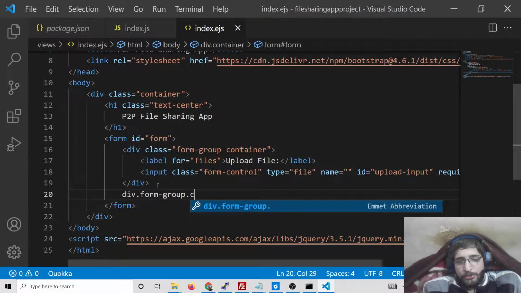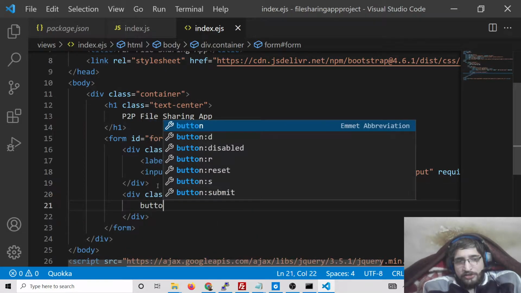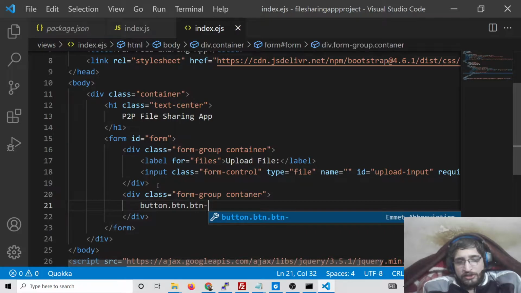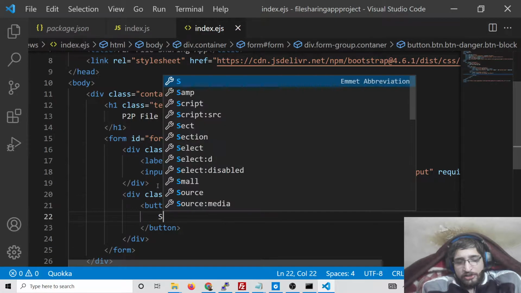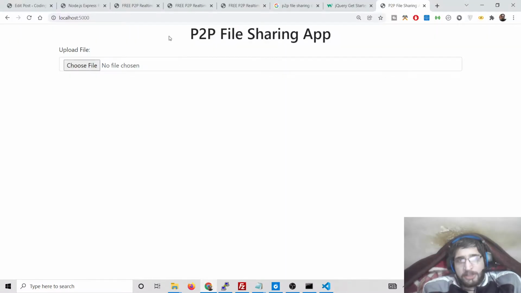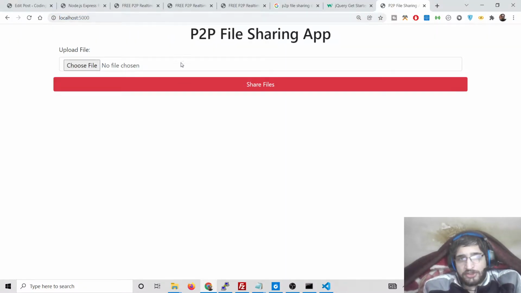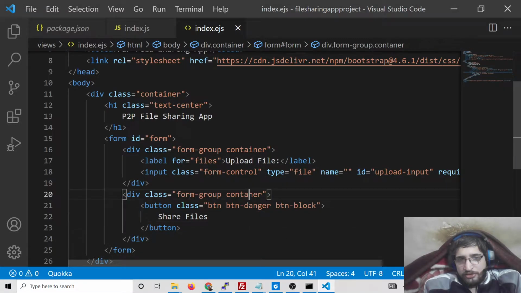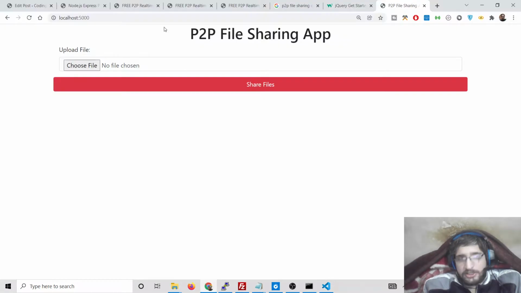So again, form group container. And inside this, we will say button danger, button block. So here we will say share files, like this. So now this will contain a red color button which will be saying to the user simply share the files. That's it. This needs to be container so that it is aligned properly. So you will see.